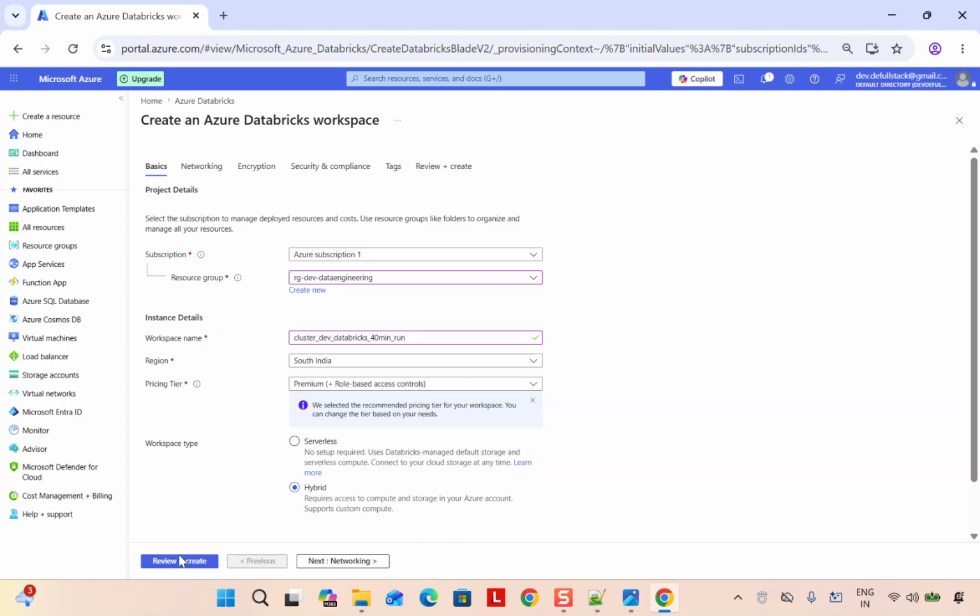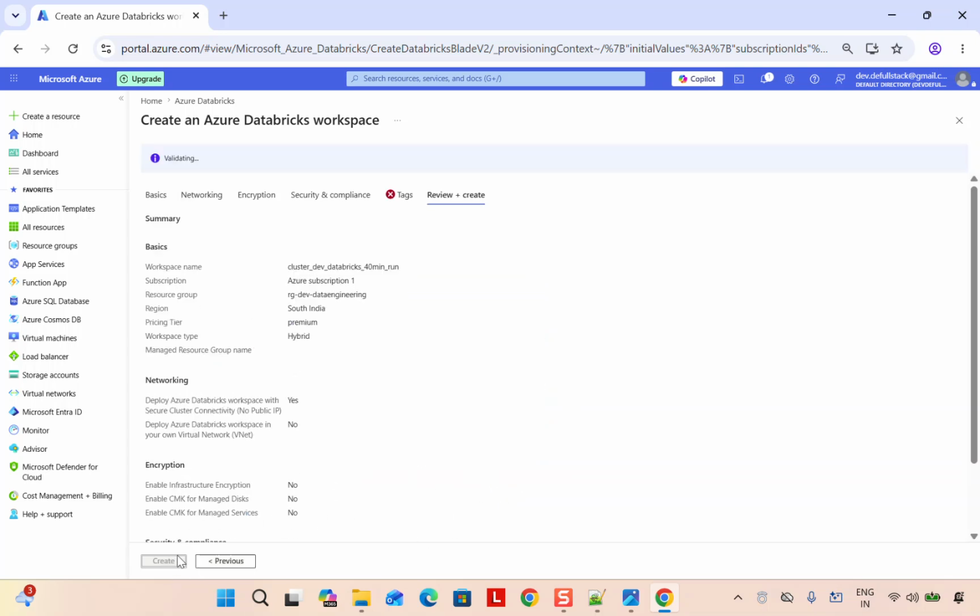So we'll just review and create it now. It's just validating. Sometimes what happens is, even if it validates successfully, while deploying, if it finds a similar workspace name existing on the platform, it will throw an error. But since it is validated successfully, I think we are good to proceed on this one. We are not doing any changes.